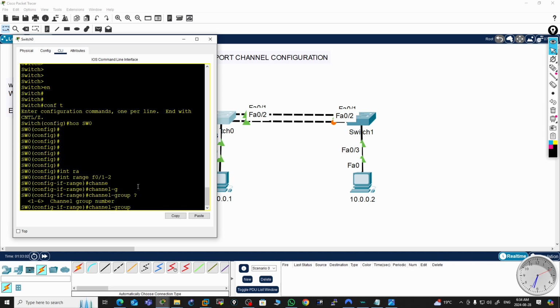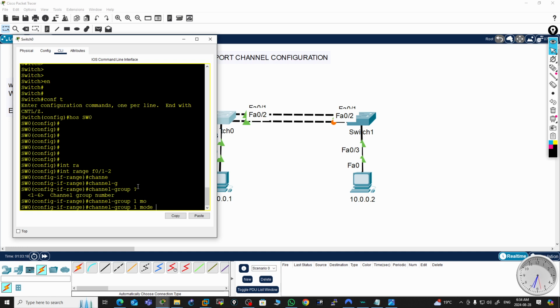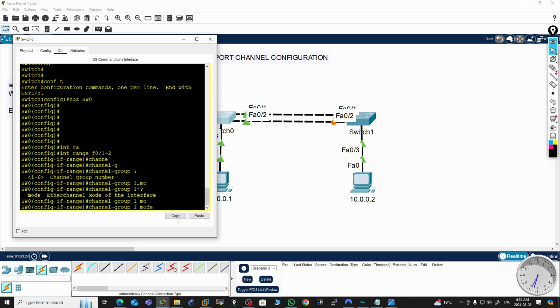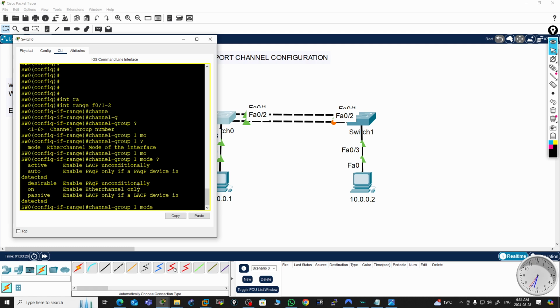We can create channel groups 1 to 6. This is Packet Tracer, but if we're using, let's say, EVE-NG, you could have a lot more. So let's say we're creating channel group 1. Then we define a mode. If I say question mark, I have just one option, mode.